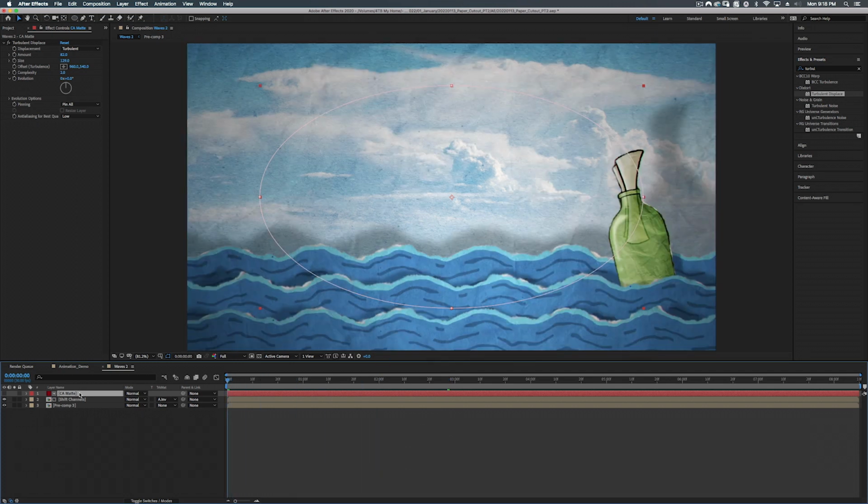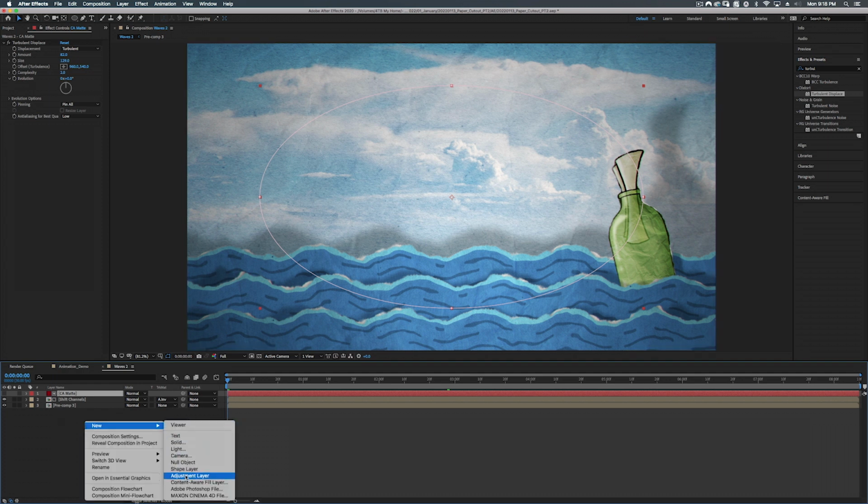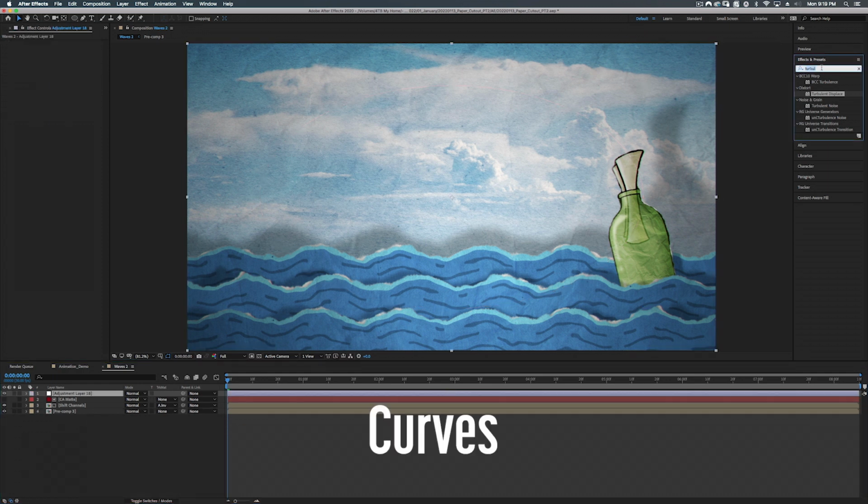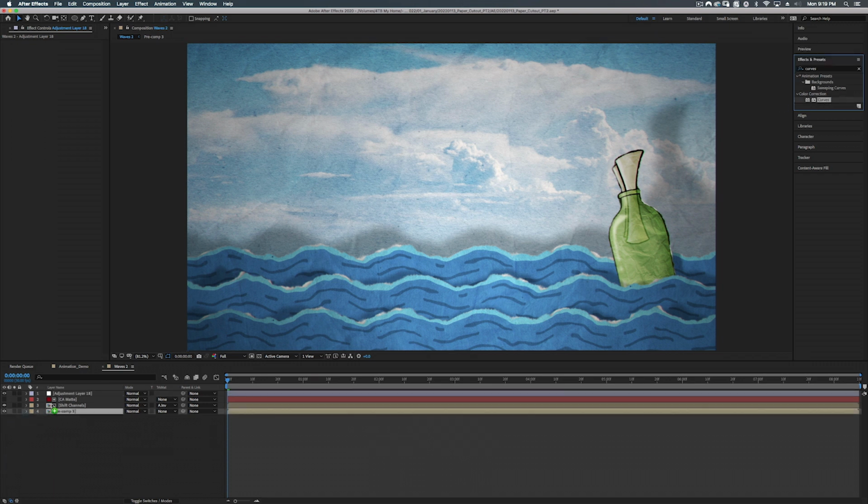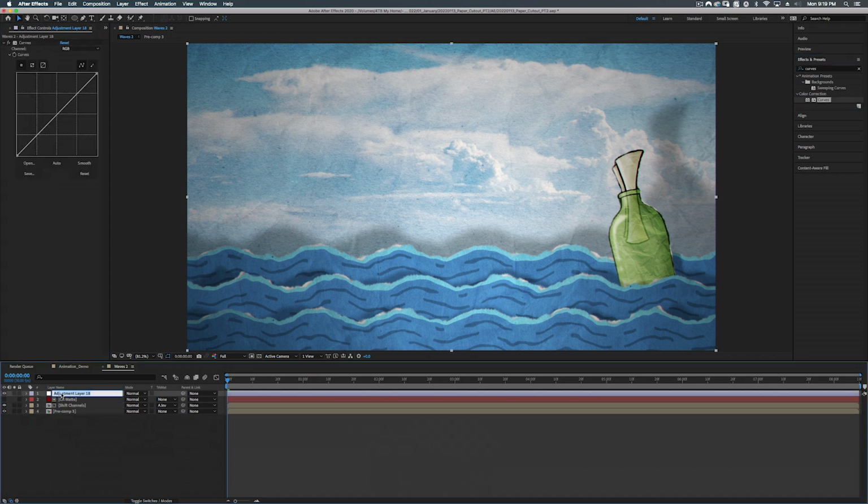So our next move is to... What are we going to do? We're going to add a vignetting, a little bit of vignetting here. So let's create a new adjustment layer. Let's add a curves. That's under color correction curves. Let's add that to our adjustment. Let's change our adjustment layer to curves, or to vignette rather.